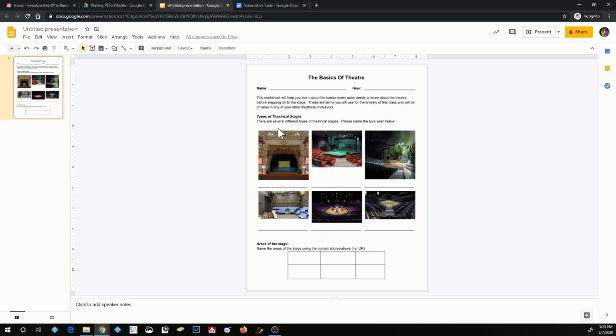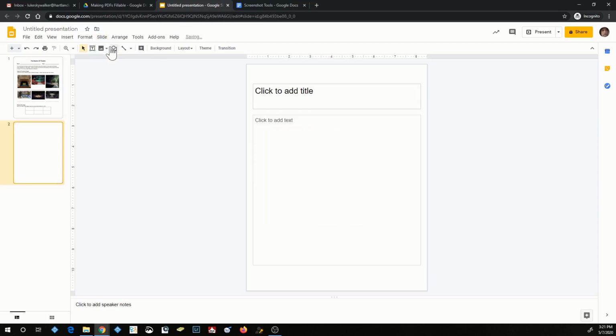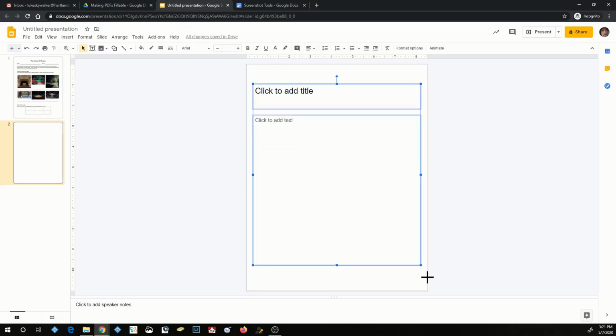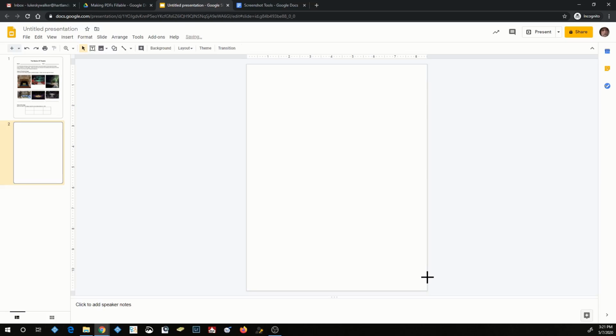All right, so now I'm going to add a second page. So I'm going to come up here and say slide, new slide, and that puts a new slide into my presentation. Then I'm going to delete both of those text boxes again by highlighting and then pressing the delete key on my keyboard. And then I'm going to insert the background, page 2.